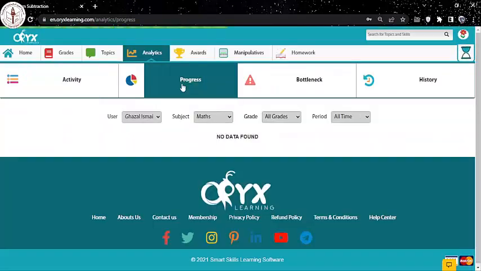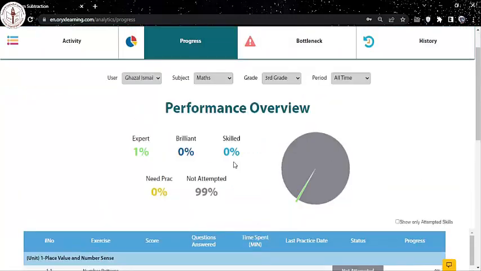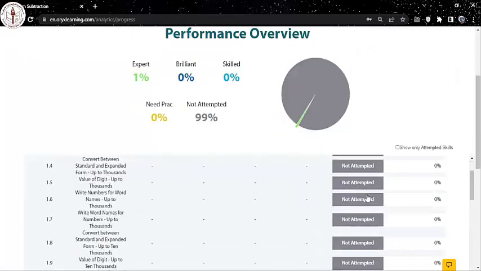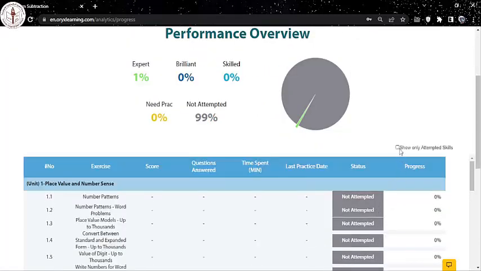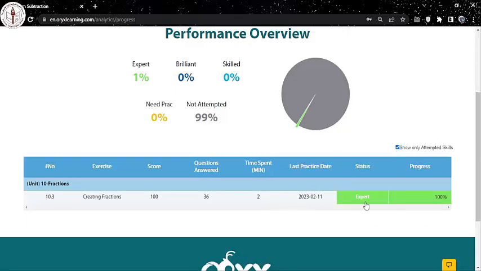Next, you have the progress, which also shows the students' progress throughout. They can say what they're expert in, brilliant, skilled, need practice, and instead of showing not attempted for all grades, you can press here to only show the attempted skills that they have tried.